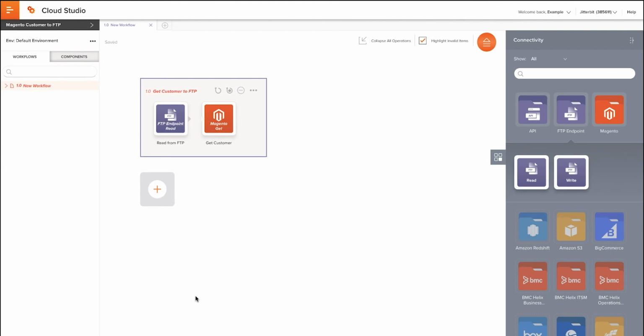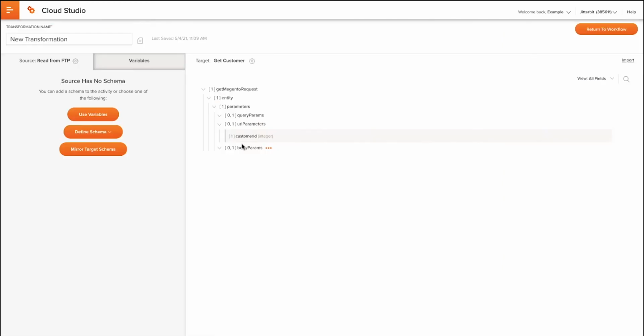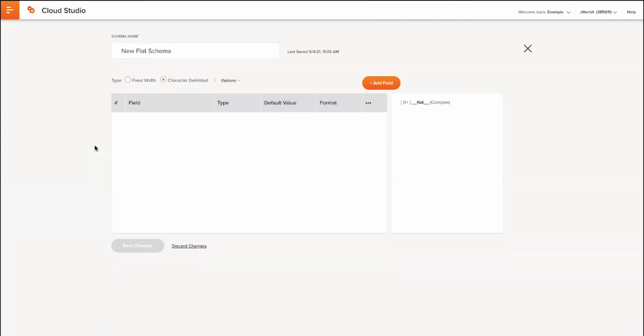Now, I need to make a link between my FTP and then my Magento connector, or my activity here. So I will hover between the two, click on the plus symbol, and I am presented with either New Script or New Transformation. So I'm going to click on New Transformation. And then I can name this new transformation. And so I'm going to name this transformation Customer ID.